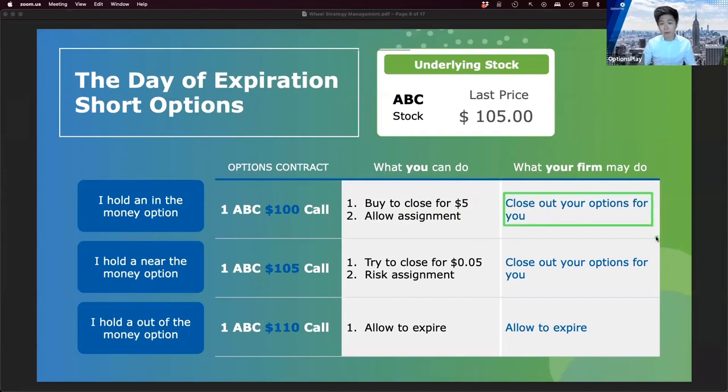Especially sometimes if you don't have the capital. Let's say you're short a naked call, and you don't have the capital to short 100 shares. Your brokerage firm may close out this position for you. Know that your firm has the right to close out an options position on your behalf on expiration date, especially if they are concerned whether or not you have enough margin or cash to settle the transaction. If they believe that something is going to be in the money and you're going to be exercised, even if you are just at risk of exercise, your brokerage firm still has the right to close out your position.